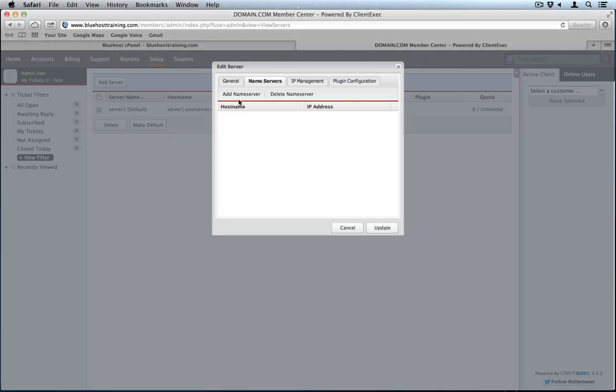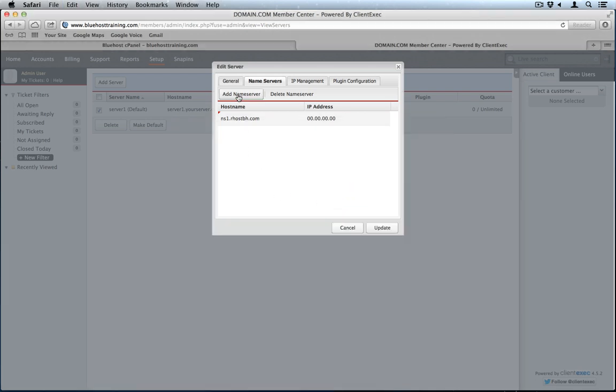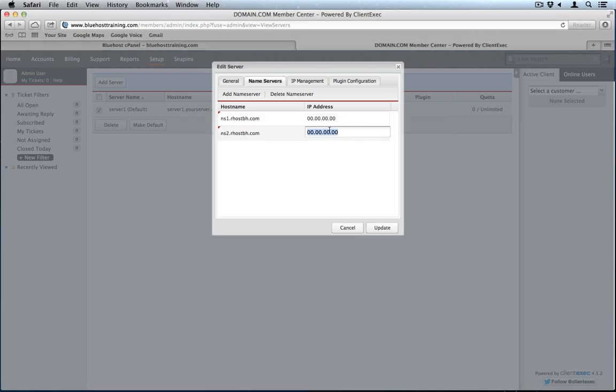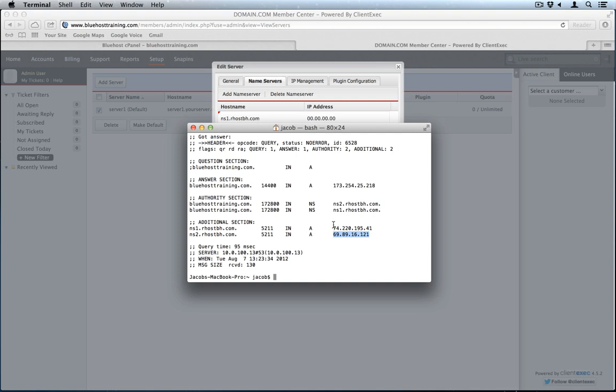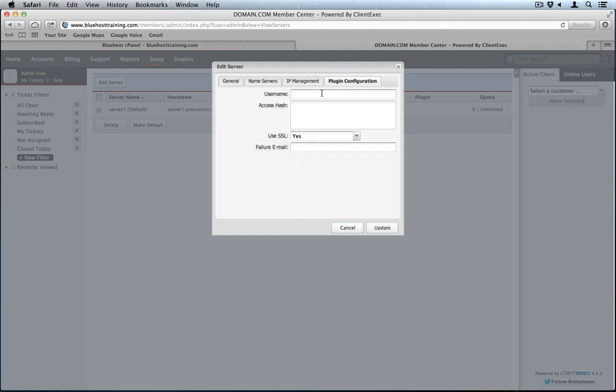So we'll add a name server, and we'll grab the second name server. Grab our IP addresses. We'll then go to plugin configuration. Now we get the username and the access hash.